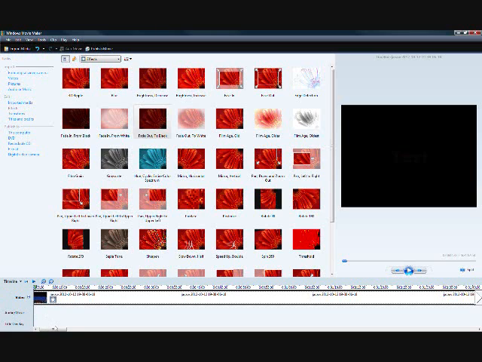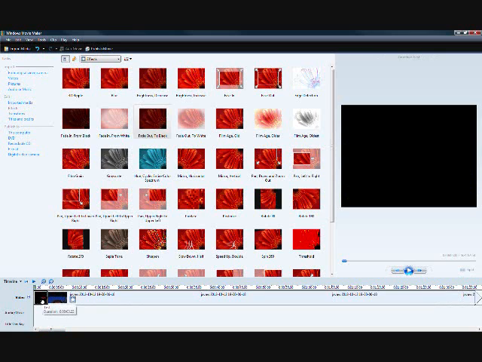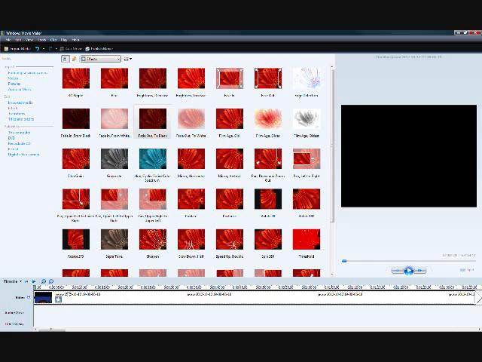However, I am not a big fan of titles unless it's something I really don't have a good enough intro or outro for. So I'm just going to click remove, and there you have it. Those are some basics on Windows Movie Maker.